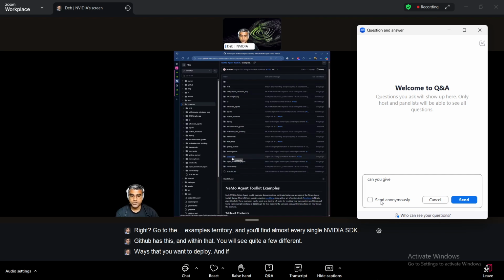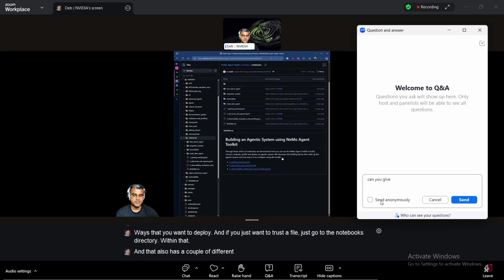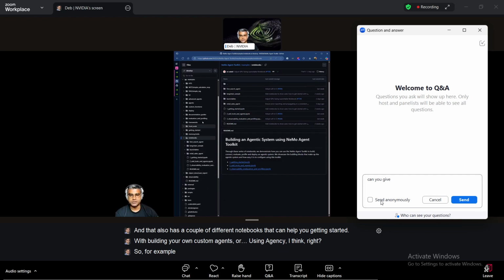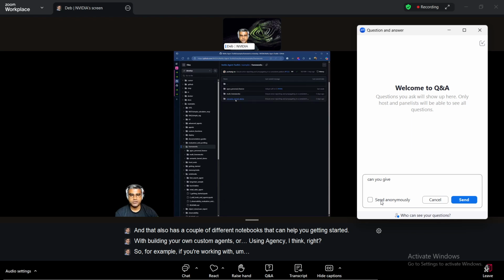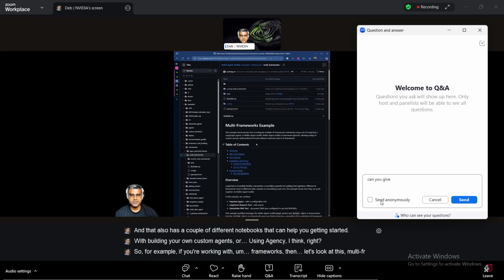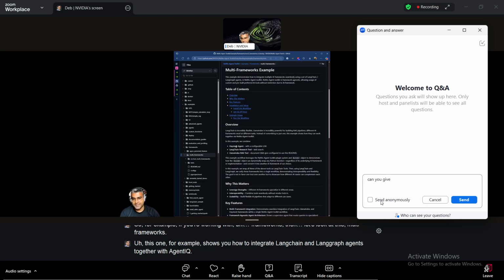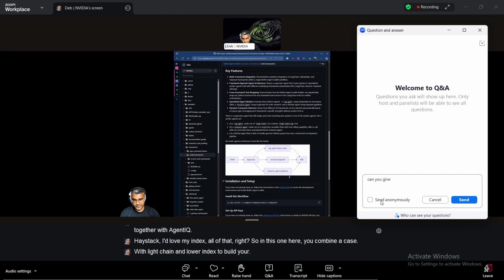And if you just want to try stuff out, just go to the notebooks directory within that, and that also has a couple of different notebooks that can help you get started with building your own custom agents or using the agent AI toolkit. So, for example, if you're working with different frameworks, let's look at this multi-frameworks one. This one shows you how to integrate LangChain and LangGraph agents together with Agent IQ and Haystack and Llama Index and all of that. So in this one here, you're combining Haystack with LangChain and Llama Index to build your end-to-end.